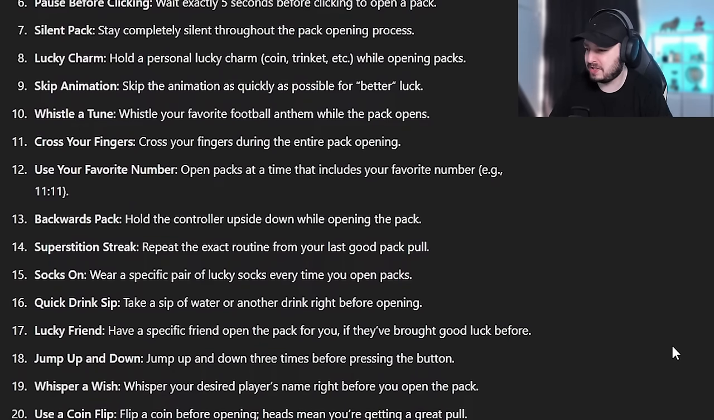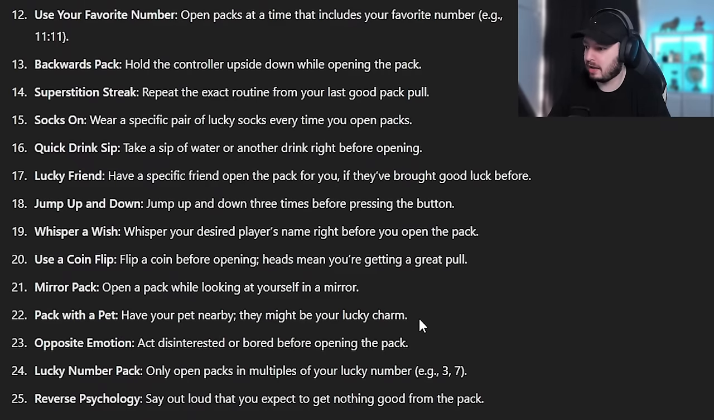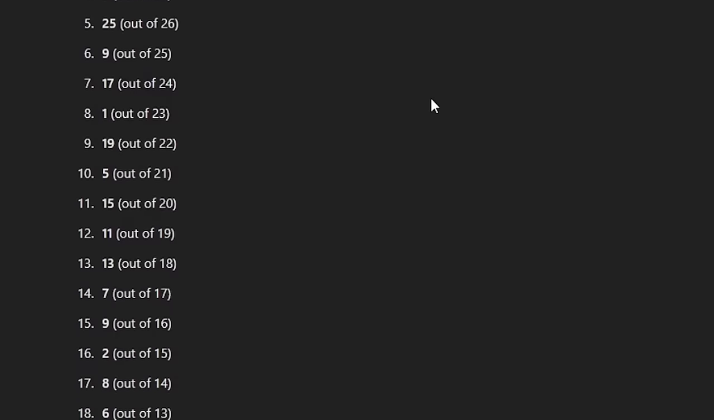Lucky friend. Have a specific friend open a pack for me if they brought you good luck before. No one brought me good luck, but we gotta try. We gotta open a pack with Bella as well. She's never lucky, but we gotta try. But there is nothing we need to buy, so we can go straight into the packs. We have the order. We have the superstitions. Let's see if it helps.